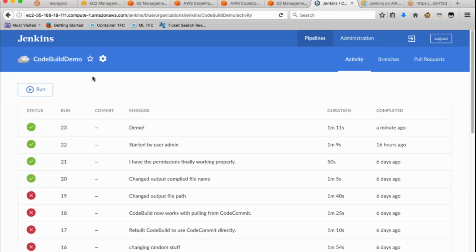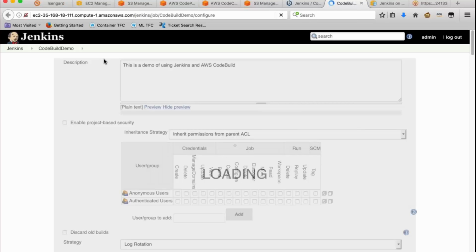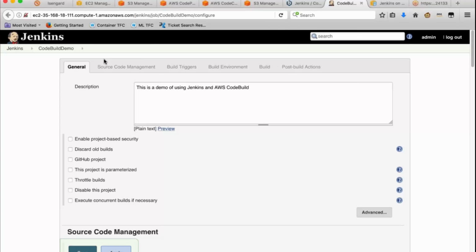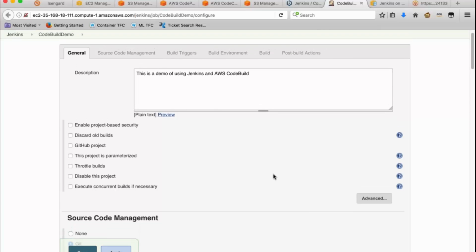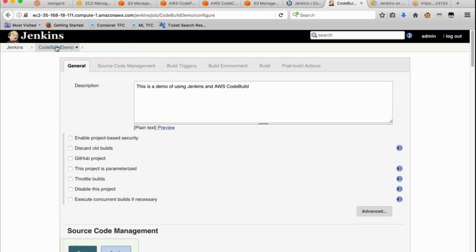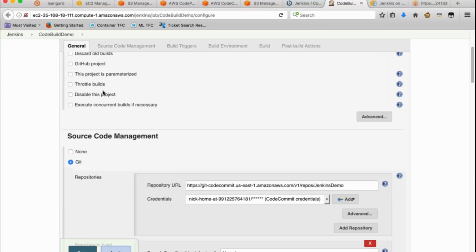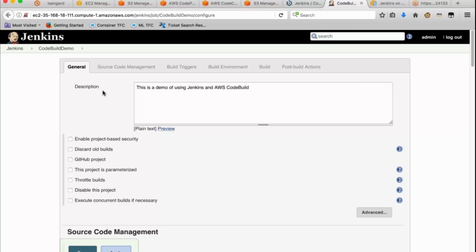I'm going to show you the configuration as well. Let's go back up here. And for whatever reason, when I click that button, it takes me back to the old UI. But here we are. This is the code build demo in Jenkins, and on all the knobs I had to turn, I just left all the top ones the same.